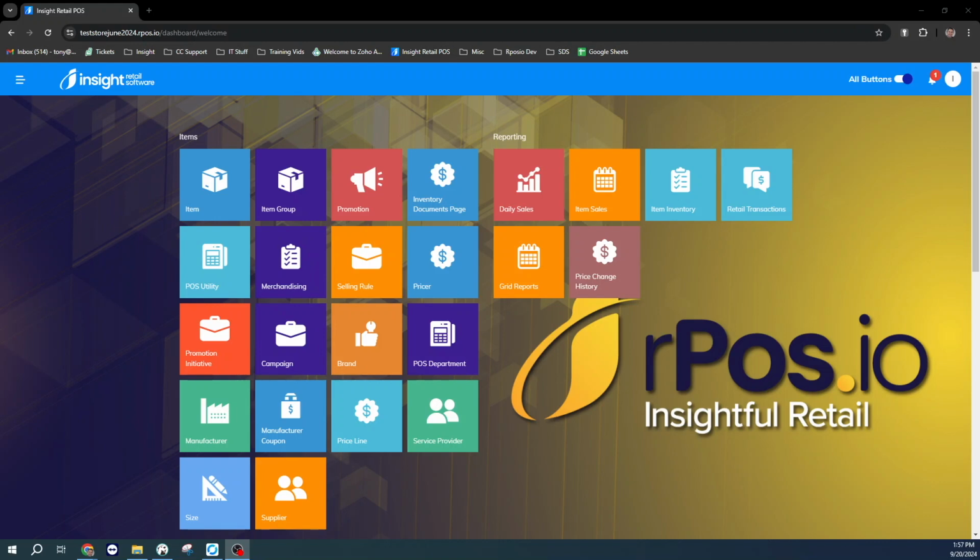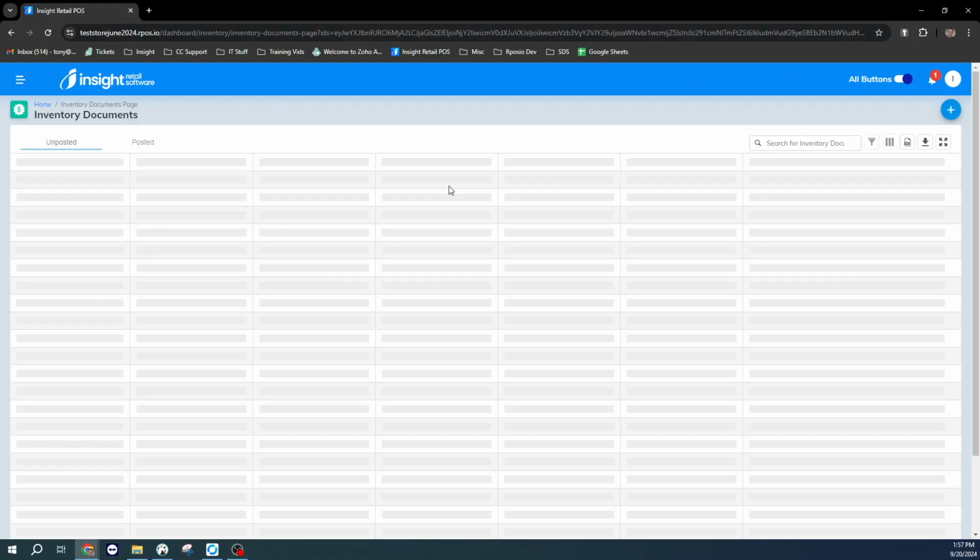Now let's look at the receiving document in our rPosIO cloud. If you haven't yet, watch the first 2 videos in the inventory playlist. That'll review how to set up your items to prepare them for using inventory and how to go over the order document. The receiving document is very similar to the order document.